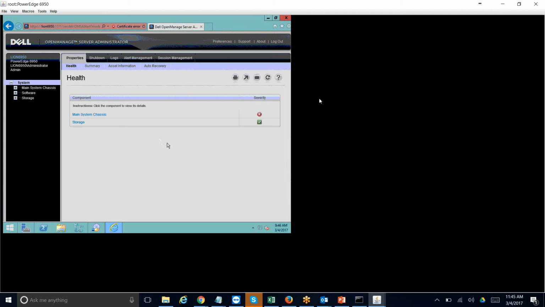This is Open Managed Server Administrator. I am doing this on the server. I was doing that before using a drag. So what I am doing right now is on the server. You are understanding the difference between these two things, right? From the drag, you are seeing. I am doing it on the server.